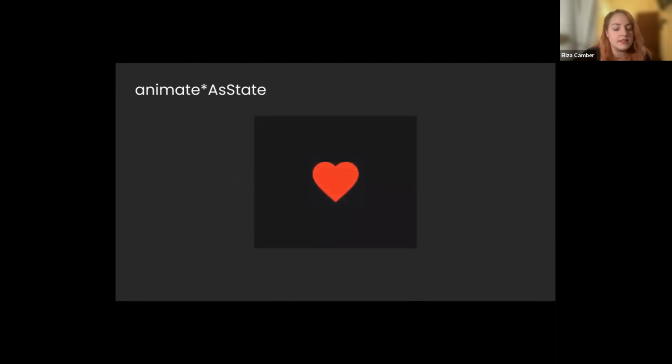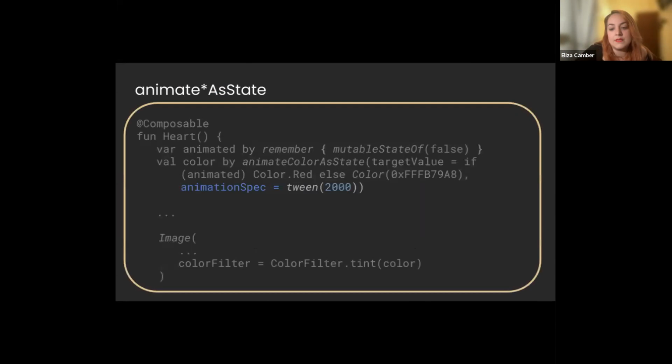And the other slide that unfortunately is not loading is that we can also combine those animations, as many as we want. So instead of just having the color over here, we can have the color, and then we can have another one for the size. So we can have val size by animate DP as state. And then in our image, we're not going to just set the color filter, but we're also going to have the size, like size.value to get the size, also a nice animation over there. And we can combine as many of them as we want in a single image alone.